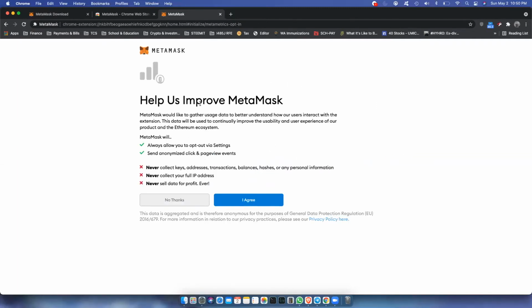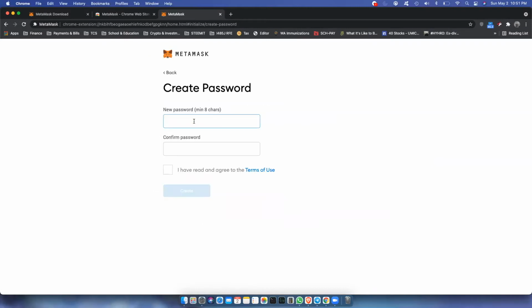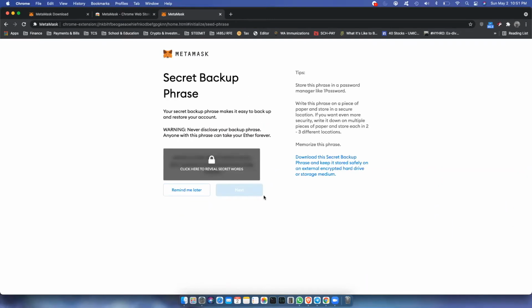This option asks you if you want to let MetaMask know about certain things that will help improve MetaMask performance in the future. We'll say no, because we don't want to share anything between us and them. I want it private. You have to choose a password for your new wallet. You have to agree to the terms and create the wallet.